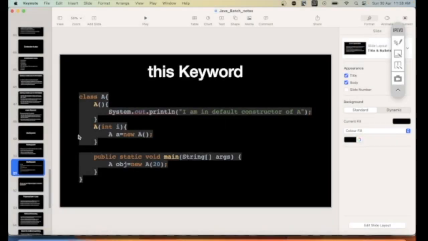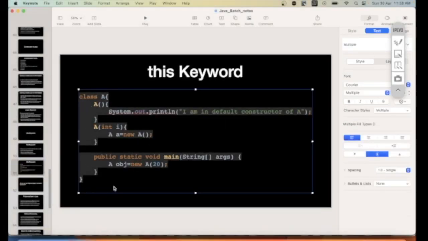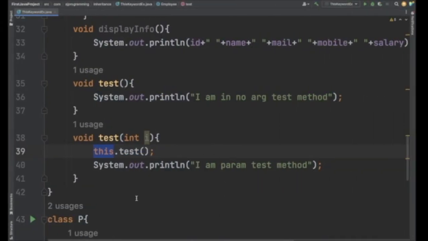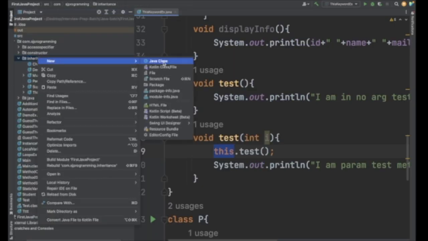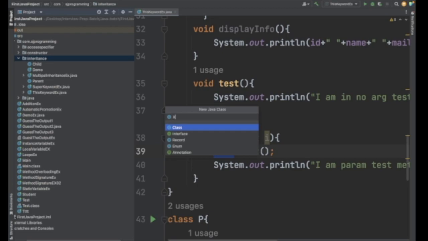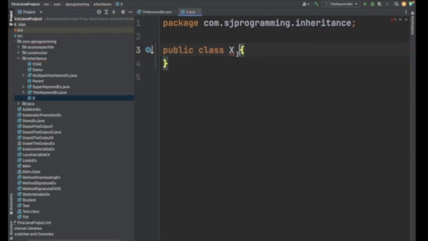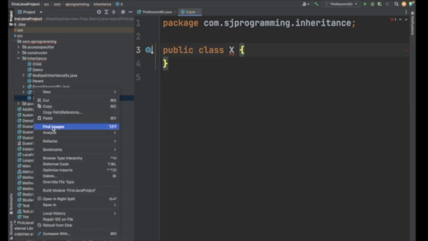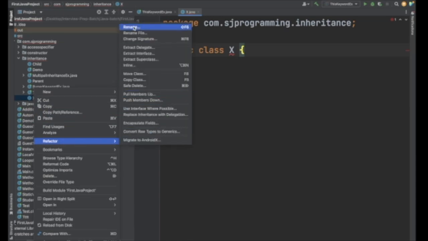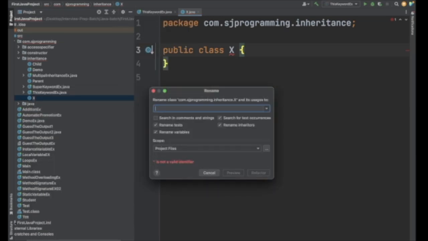So if I just escape, and if we do the same example in IntelliJ, let's go ahead. Here let's create one more class, maybe a new class, and let's give the name as x. The class is already there. Okay, let me just refactor and rename it to k.